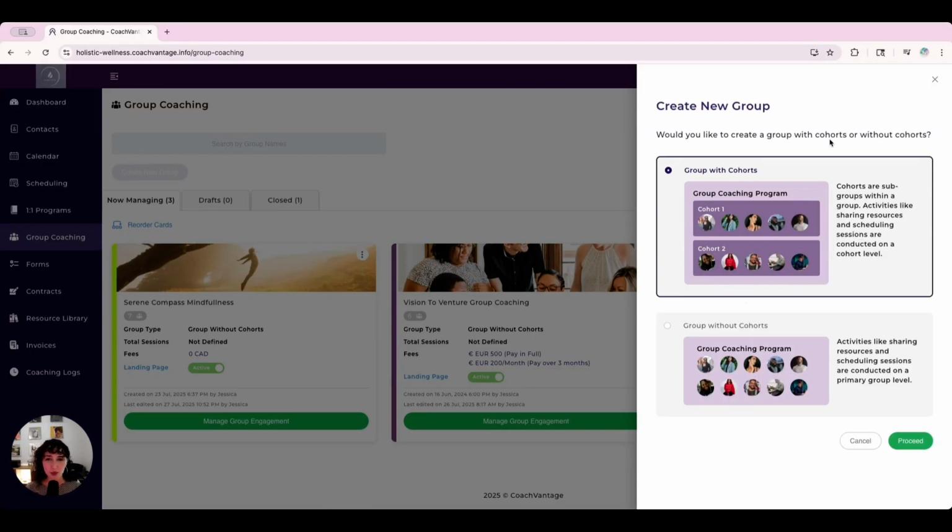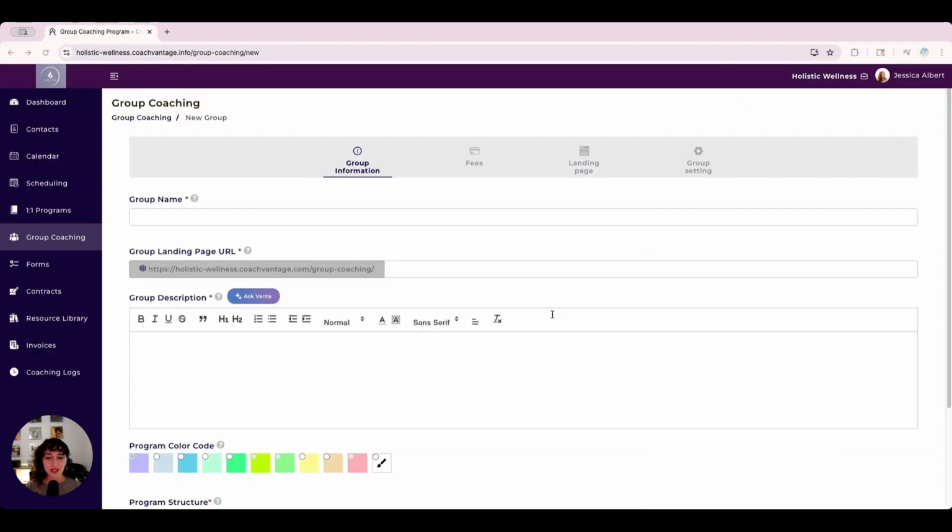The Create New Group pop-up will open here. Select if you'd like to create a group with cohorts or without cohorts. After selecting which option you'd prefer, press Proceed. After clicking Proceed, you will be brought to this setup page. The first step that you'll need to complete is the group information section.